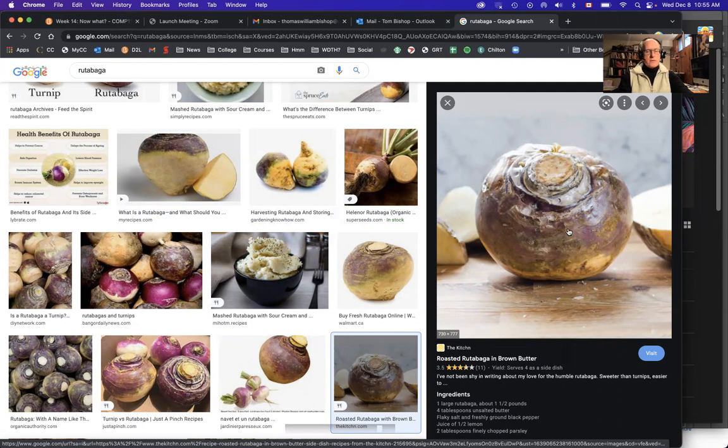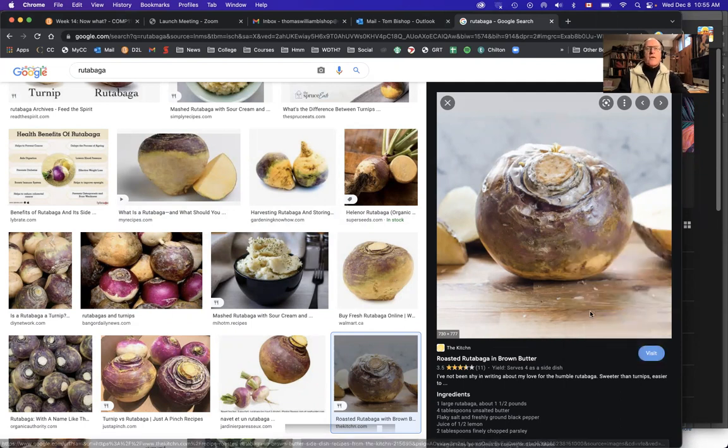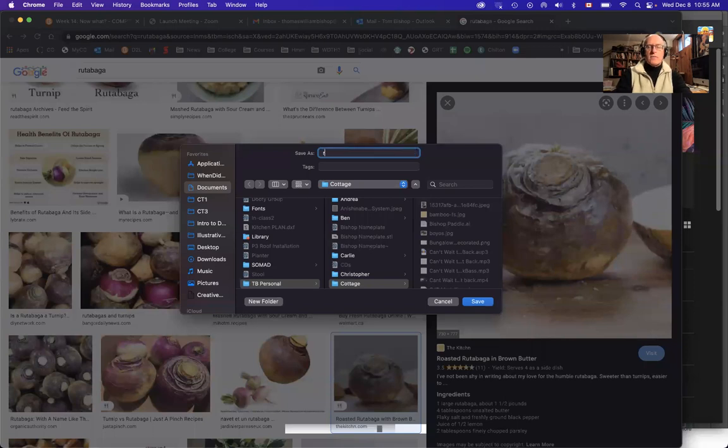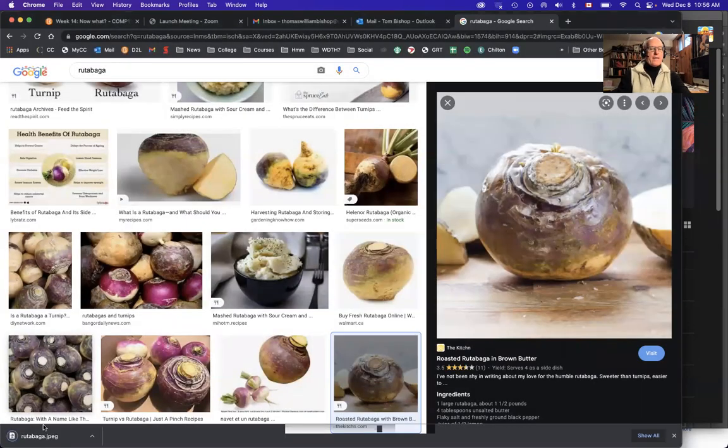I can just control click on it right there, and it says save this image as rutabaga. And I can put it, well, wherever I want to, I guess. I can put it in Creative Technologies 1, inside Project 3, InDesign, and say good. So now I've got that downloaded.